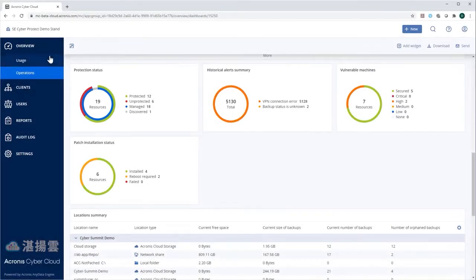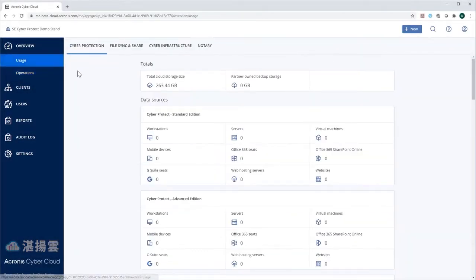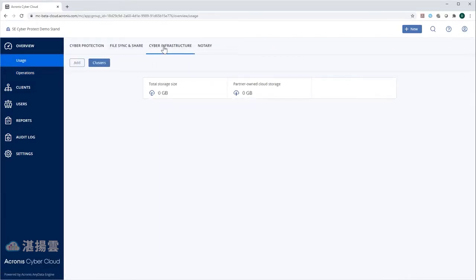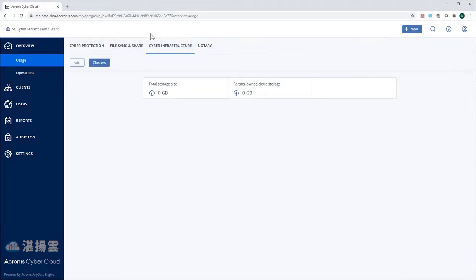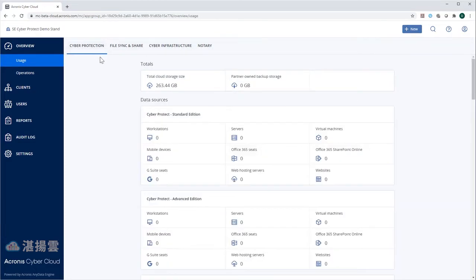Navigate to the section Overview and then Usage. You can switch between the tabs to see the usage for each service. The list of available services includes, but is not limited to, Acronis Cyber Protection, Acronis Cyber Disaster Recovery Cloud, Acronis Cyber Files Cloud, Acronis Cyber Notary Cloud, Physical Data Shipping, and so on.